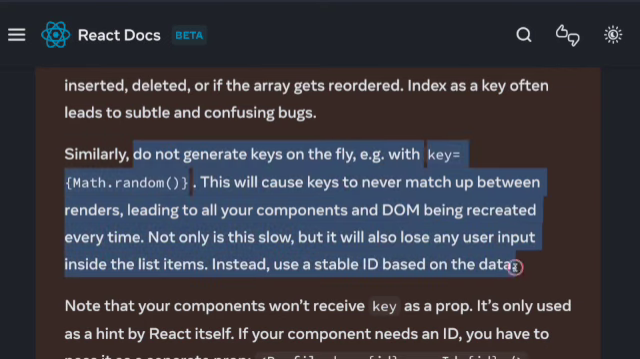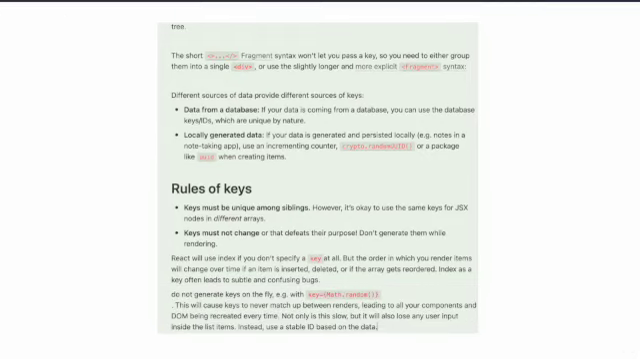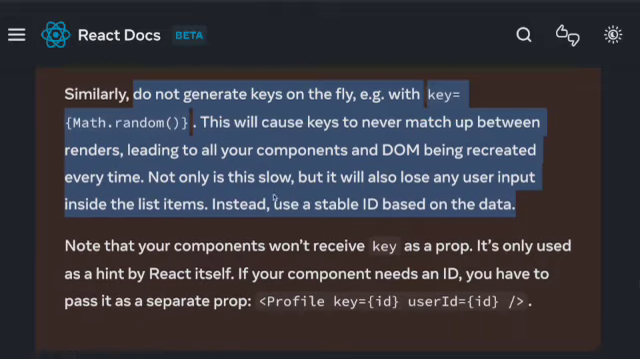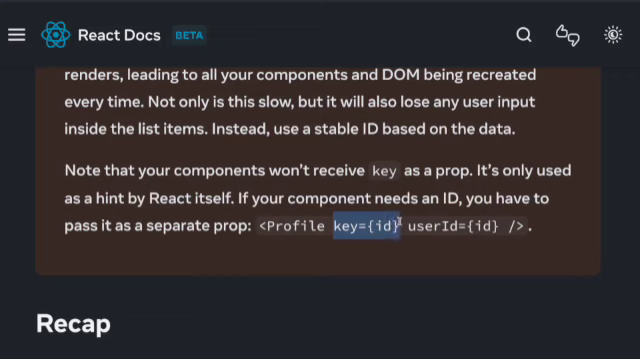This is also important. I'm going to add this to our notes. Note that your component will not receive key as a prop. It's only used as a hint by React itself. If your component needs an ID, you have to pass it as a separate prop. So this key will not be sent to your child; you cannot get this key in your component. If Profile is a component, I cannot access this key value through props. If I really want to access this ID, I need to declare a separate ID.